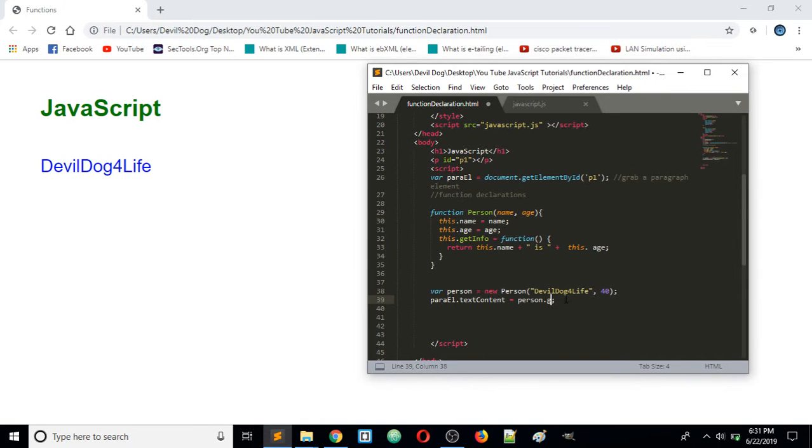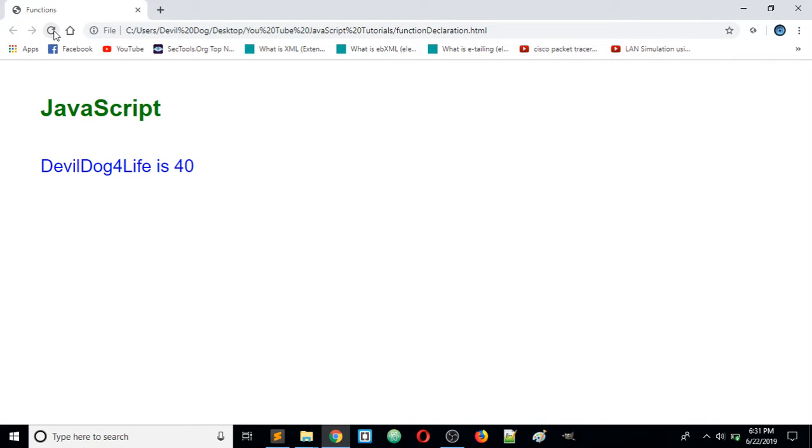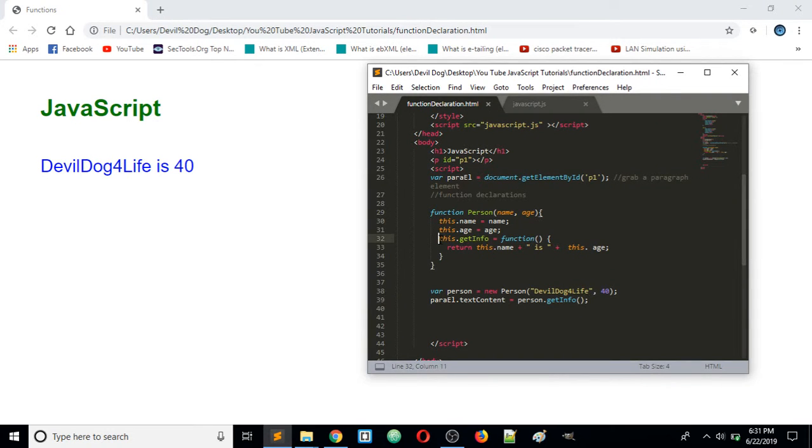So getInfo. To invoke it, we have to invoke it with parentheses, just like any other function or method. And it doesn't take any parameters. So when we run it, it will print Dog for Life is 40. So you see there, that's a method. This is one case where you have to use a function expression built in. And we could pass in parameters too.